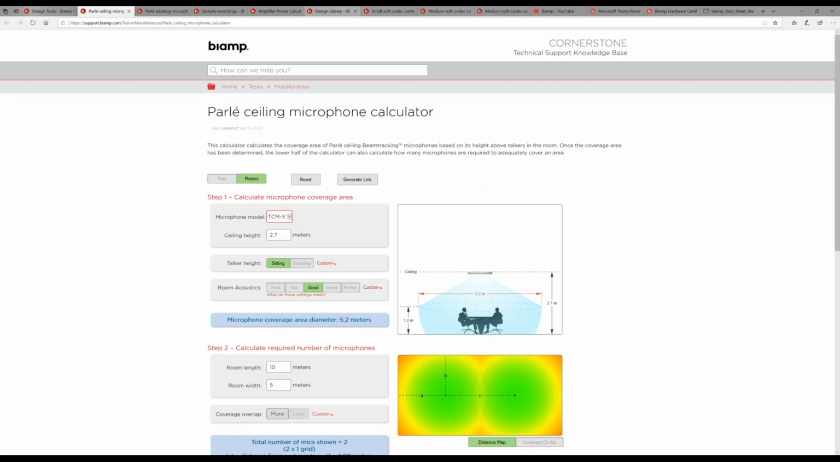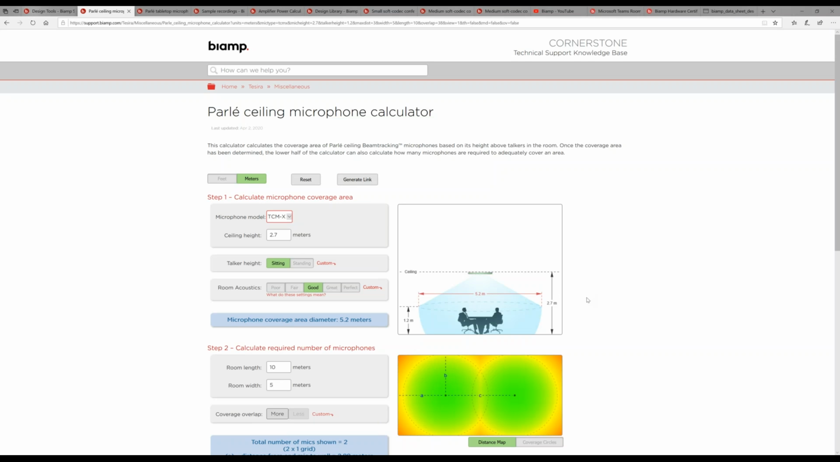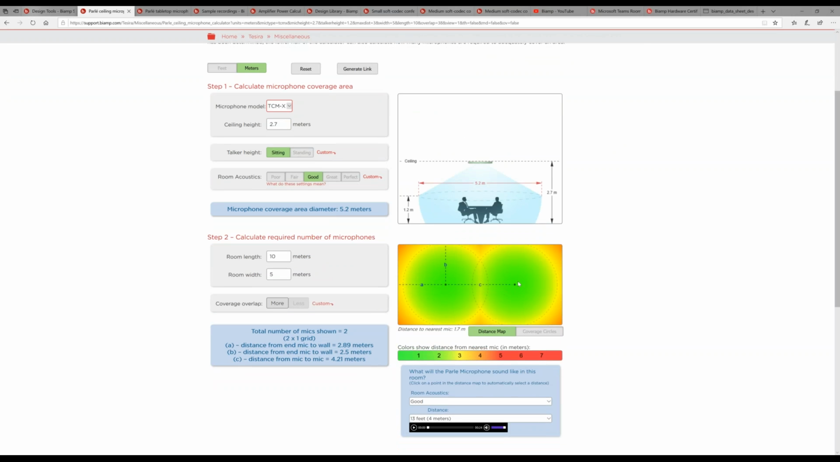If you want to include that in your quote, you can see the URL is generic, but if I click generate link, now I can copy and paste that into a private tab, and it will pre-populate all the values you see on that page. That's how you can include it in quotes very easily. You just copy and paste the link you generated in the quote. And that means Biamp will back you up when you specify 1, 2, 3 microphones. It's because Biamp says so.